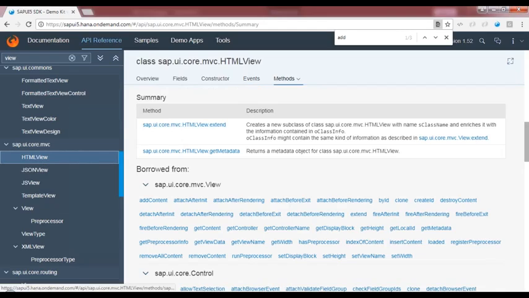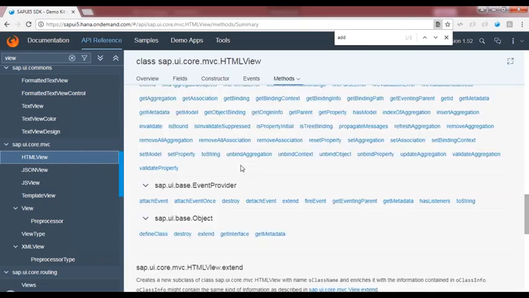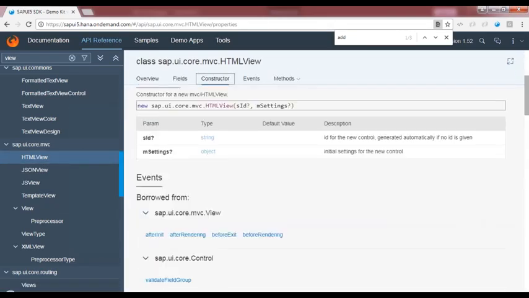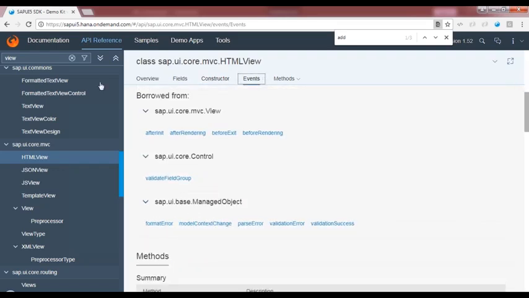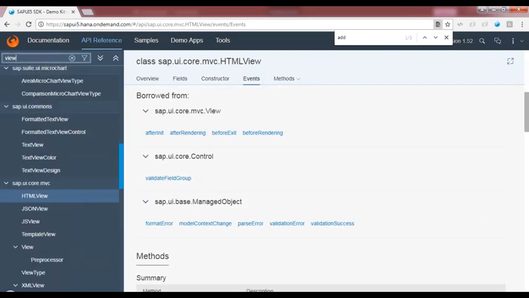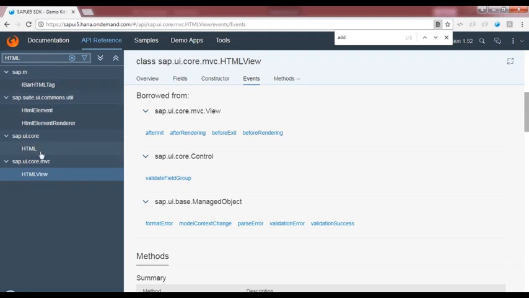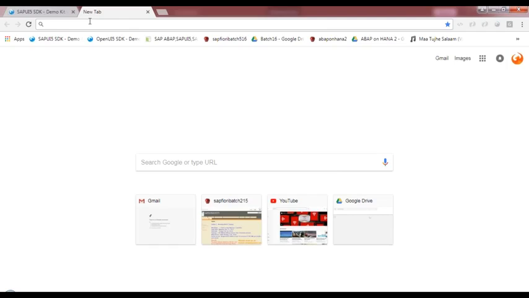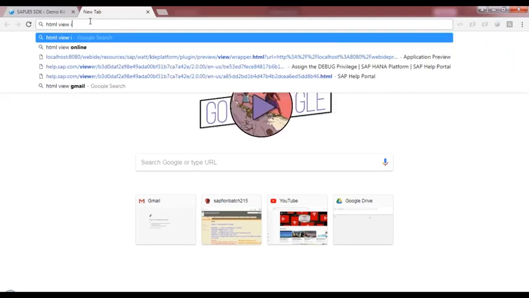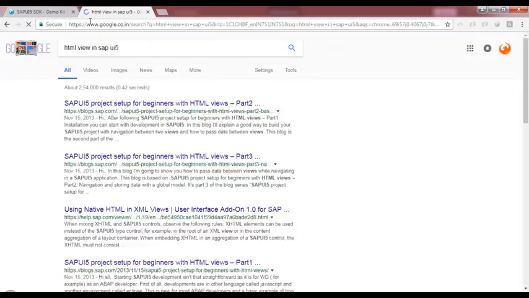HTML view extended, get meta, a lot of things here. So I go to constructor, events. I don't see an example of an HTML view. Let me just check. No, I don't find it. No, I don't find it. So maybe I just quickly search on Google HTML view in SAP UI5. Since it's not used much in industry, you won't find many resources available in the system for that. Okay, but still you should be able to find some or the other thing.